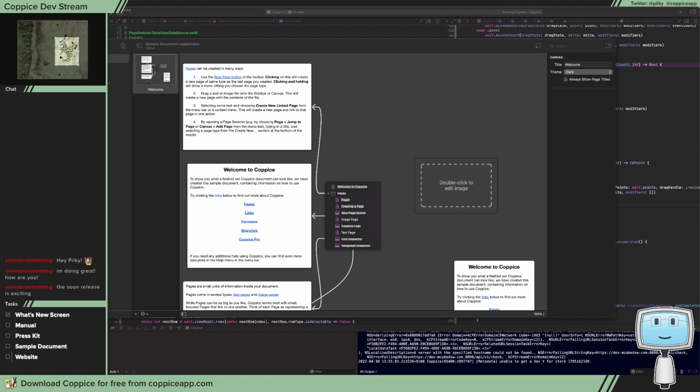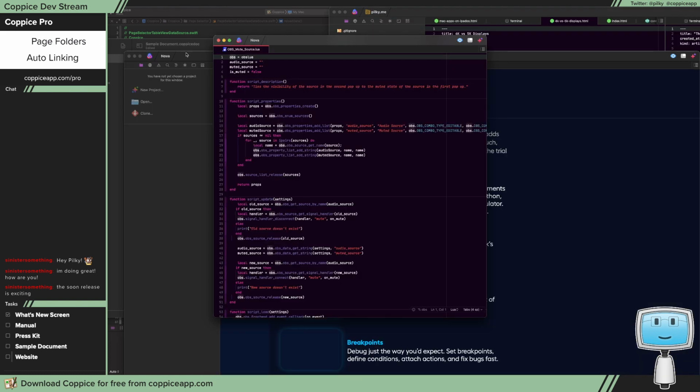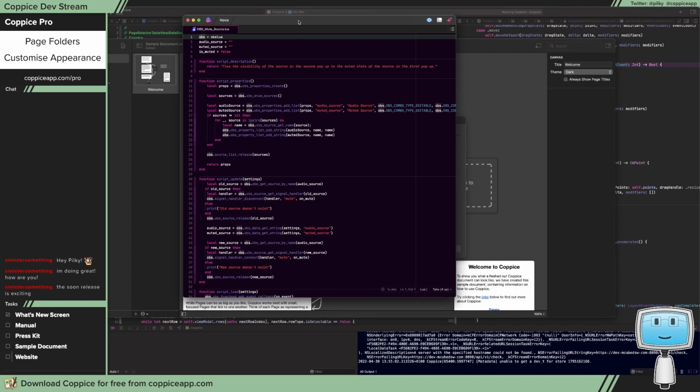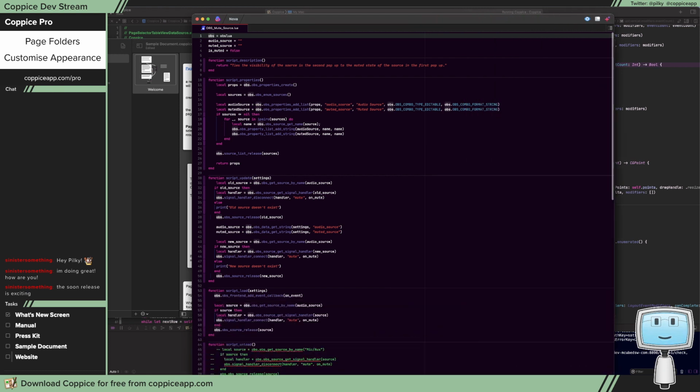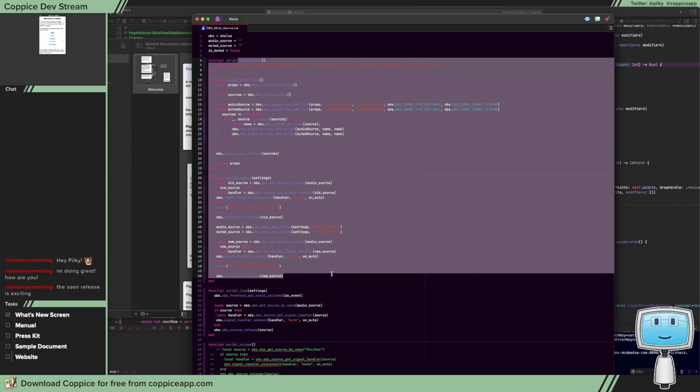So what I realized is that OBS actually has scripting. So you bring this up and you have scripts, and if I open this script, this is a script that is going to tie the visibility of something to the mic. So when I mute the mic, it's going to show something.